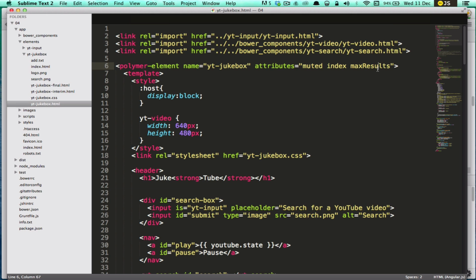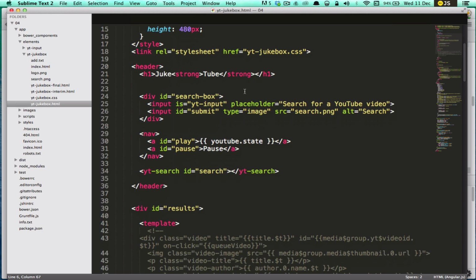So we're back to the source for our jukebox element, and I'm going to walk you through some of what's inside here. So here we have an input element, which I'm basically saying is YT input.